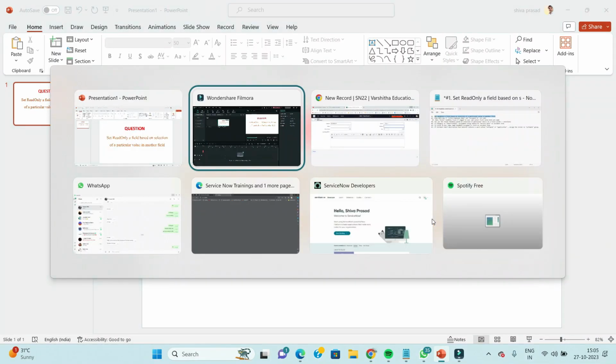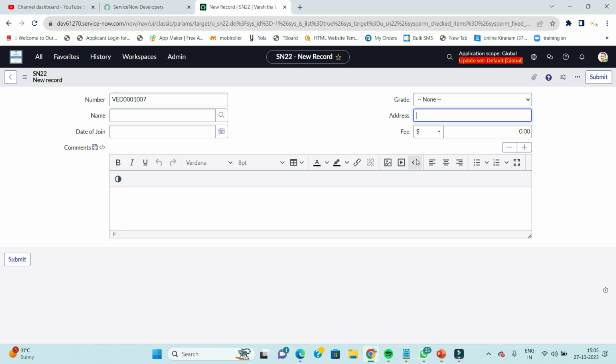This is my personal developer instance. In it I have a table, SN22, which is one of my tables. The condition is clear, so try to understand it once again. If the grade value is UKG, then the number field should become read only. That is my intention.